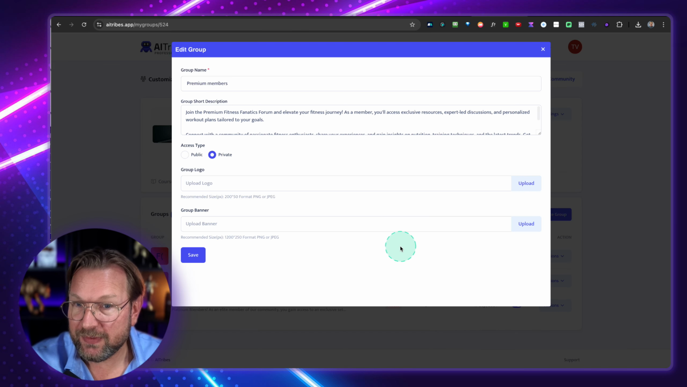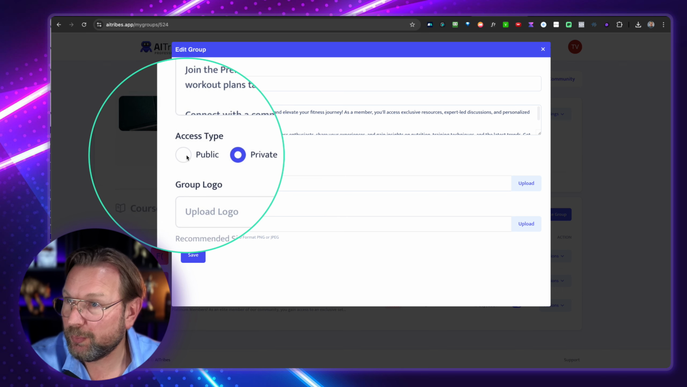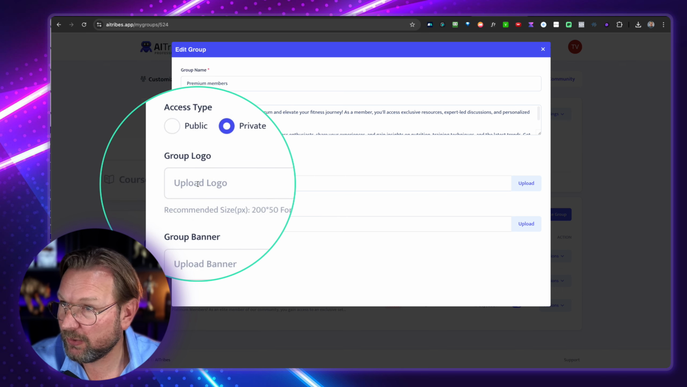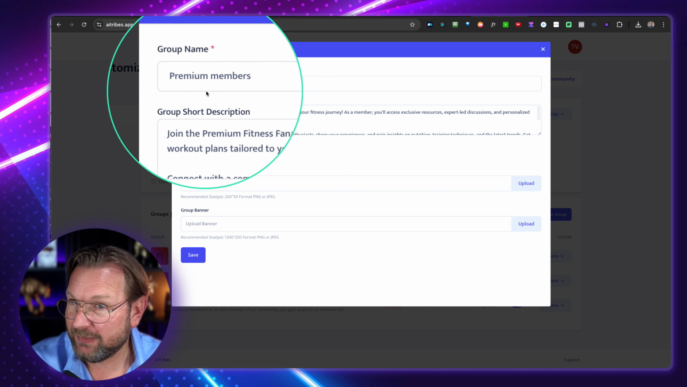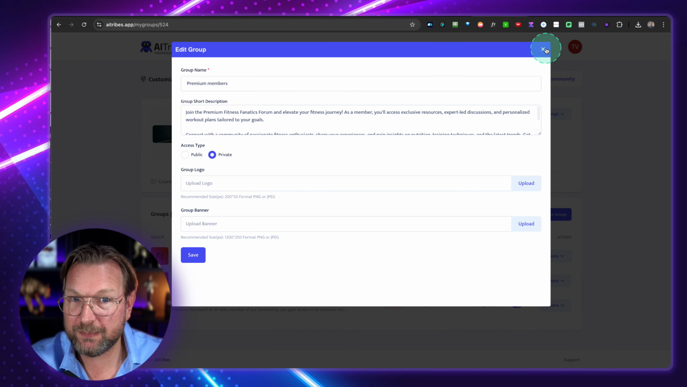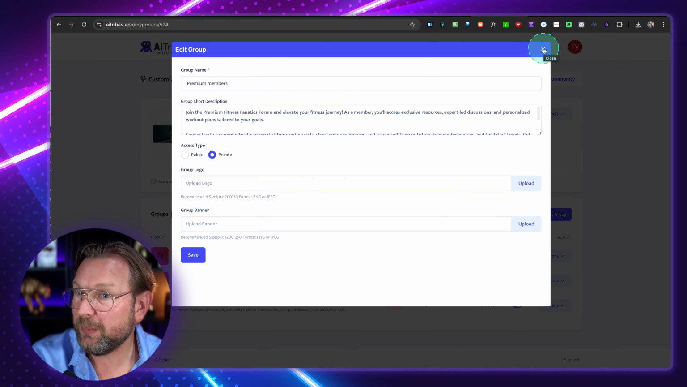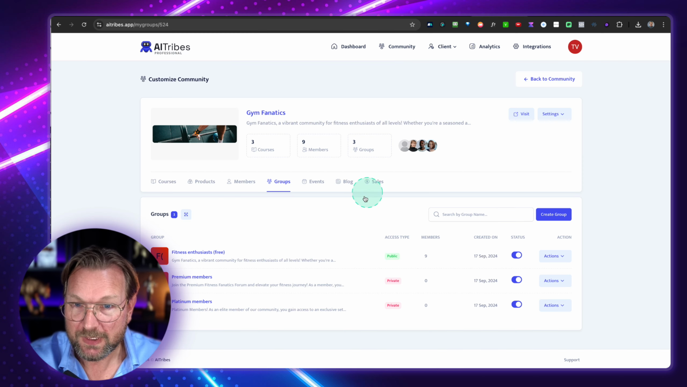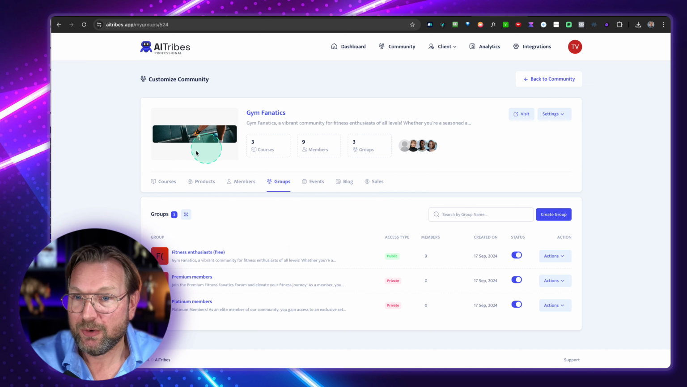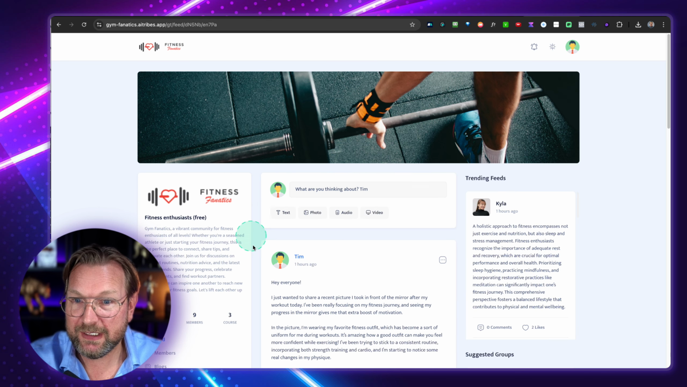When I added this group, you can see here that you can set it to public or private. You can upload a custom logo, upload a custom banner, give the group a name, a short description, and so on. You can also make these paid groups, so that people have to pay in order to join a group like this. So that is what you have inside of the groups. And then you can have all these posts.